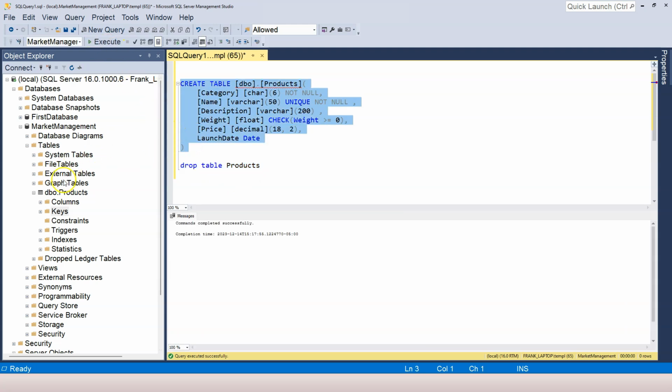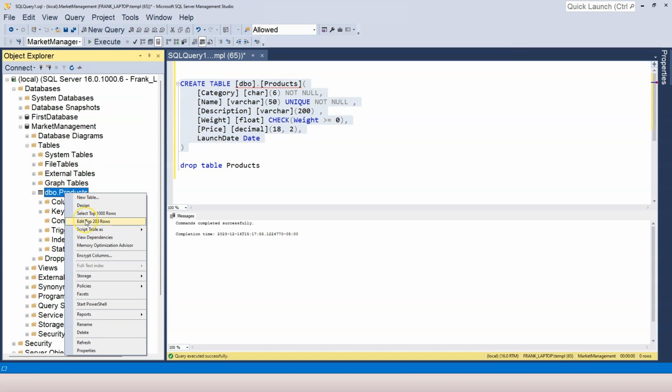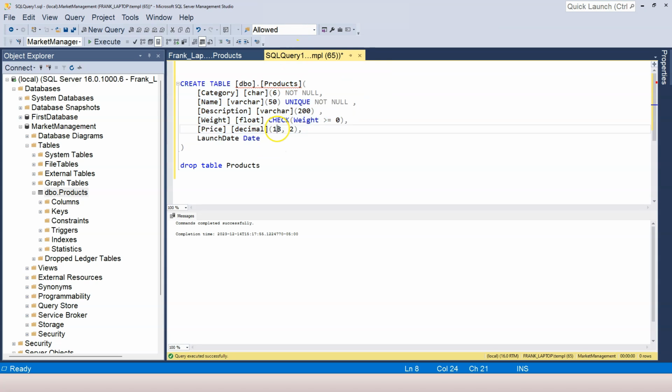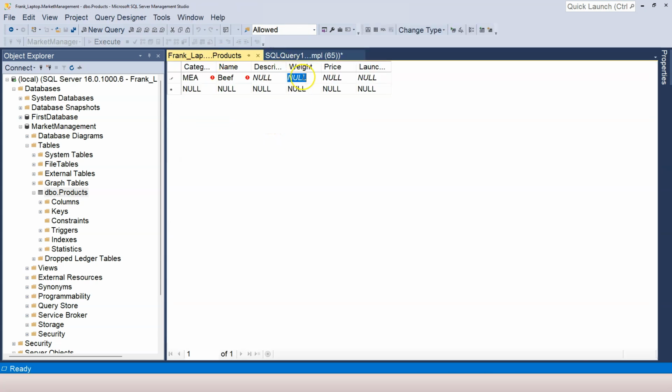So after I recreate it, right click on the table and click on edit top 200 rows. Unfortunately, I have to enter the data again. So again, beef, I'm going to leave the description as null, and weight here, as you can see, we did not actually apply the not null constraint. So I can leave this as null, it's going to accept it. So let me click out, you see, the data is accepted.